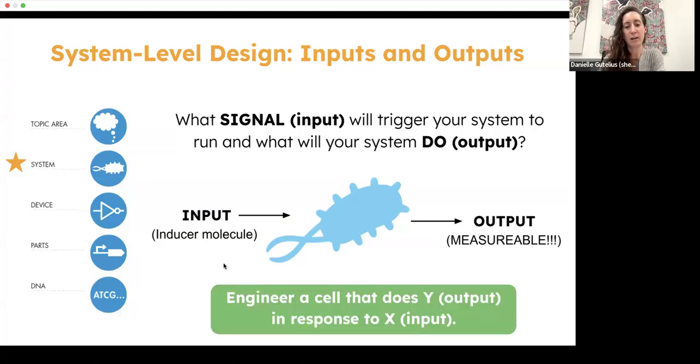So now we're going to take our generic response of engineer a cell that blank. And now we want you to be able to string together a more detailed sentence. For example, engineer a cell that does Y, which is your output, in response to X, whatever your signal or input is. Okay, so let's go through some examples.